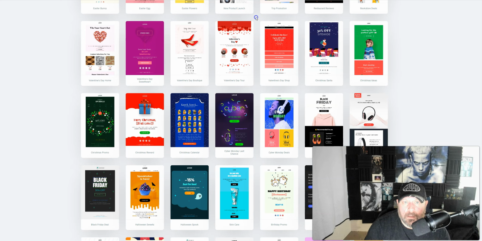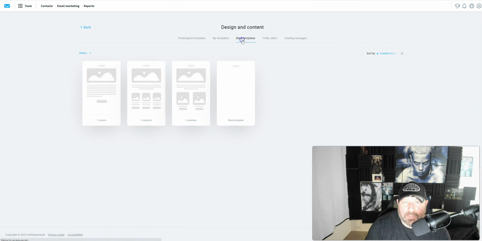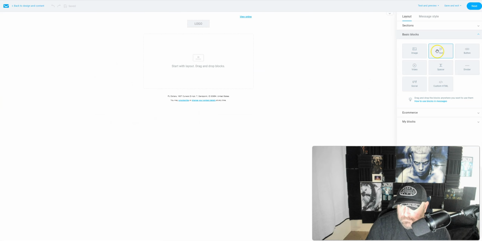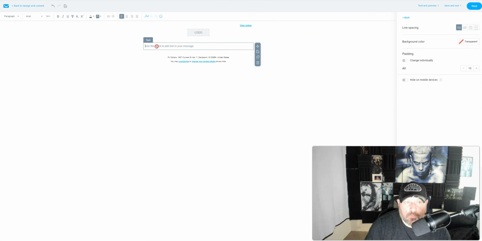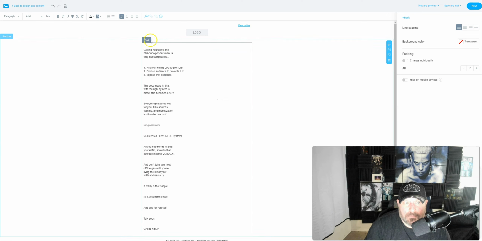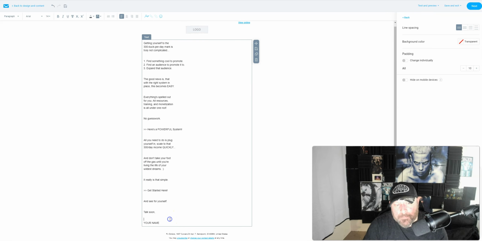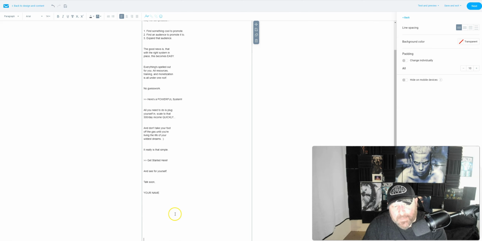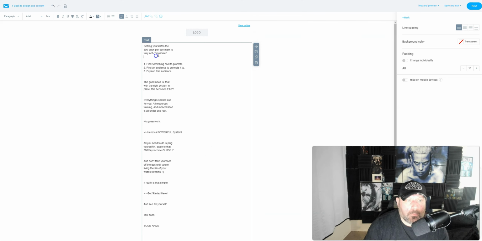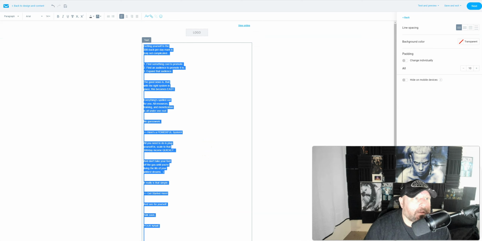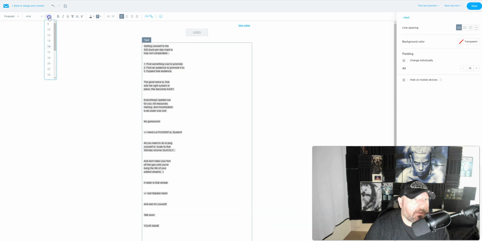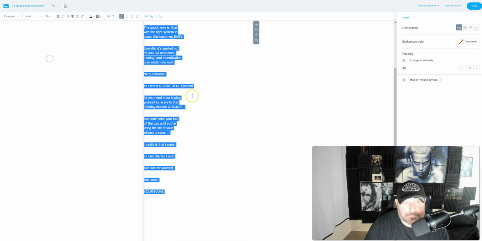Copy. Come back up here to blank templates. Choose the blank template. Drag the text box over and paste. Come to the top, get rid of that white space, go to the bottom, add a whole bunch of white space, and then we're going to Control A, go over to make sure it's on Arial and 18-point font.